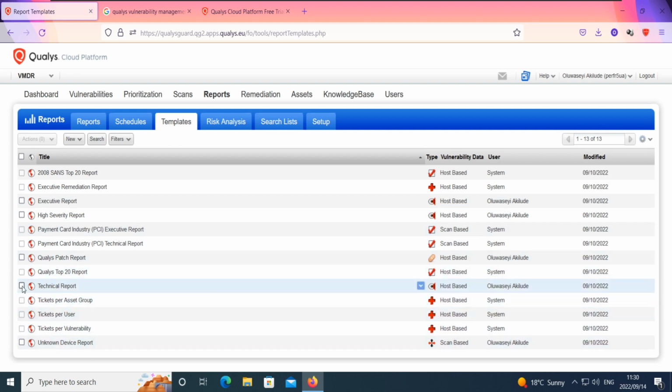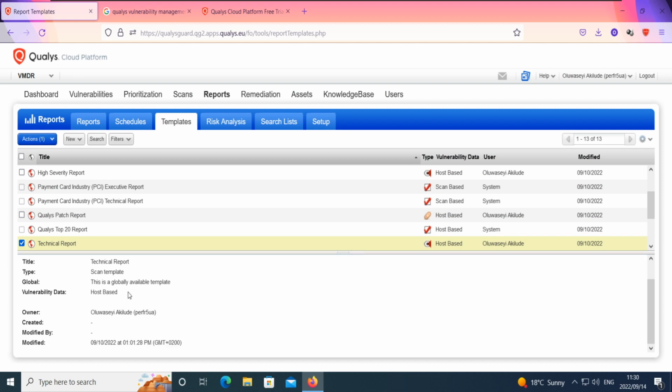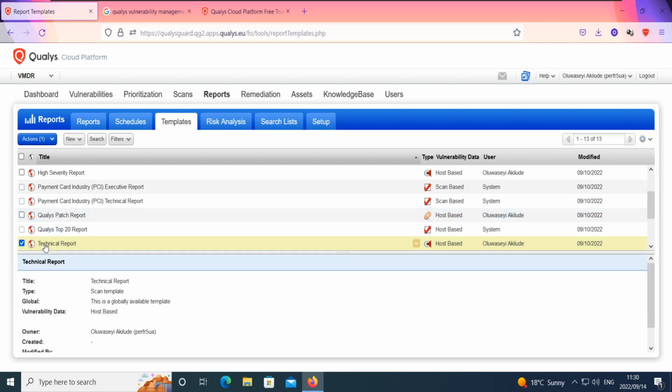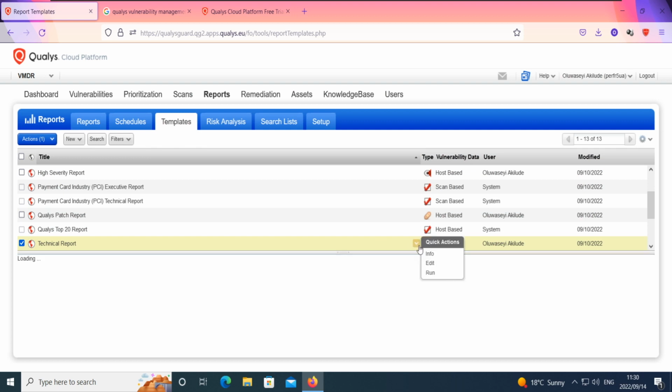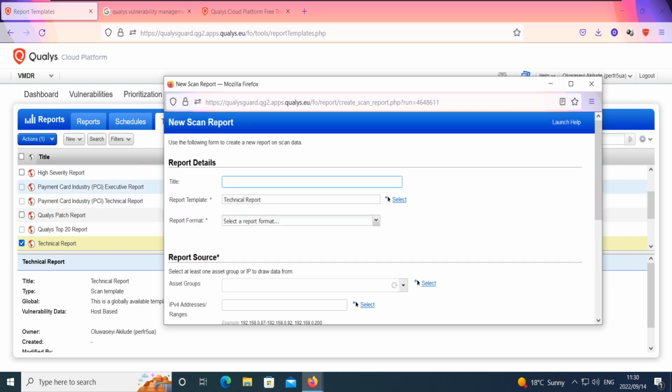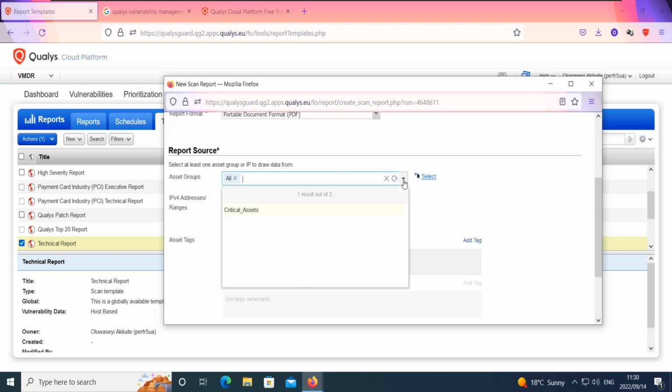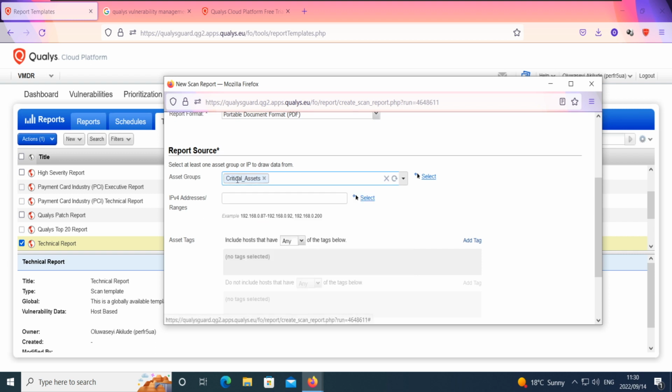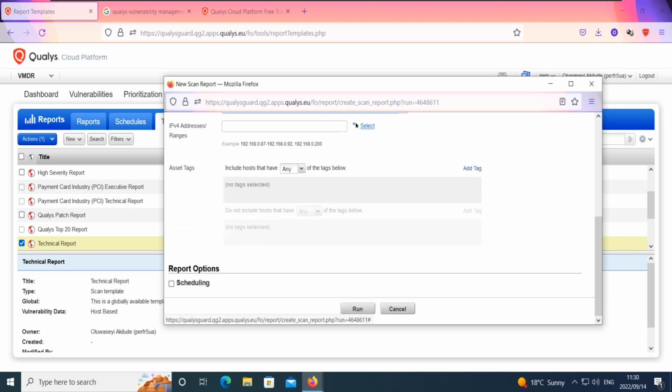For example, if I'm using a technical report, it provides me with information and I can use that to generate a report. If I say run, it's going to provide me with a technical report. So let me say technical reports for this particular vulnerability. For format, I can choose different formats, PDF for example, and then I'll select the asset group it concerns. This is the asset group, and if I want to use any asset tags, I can choose them, or I can just use all.